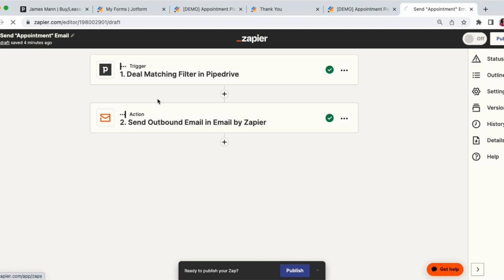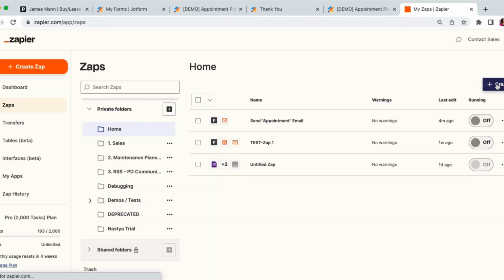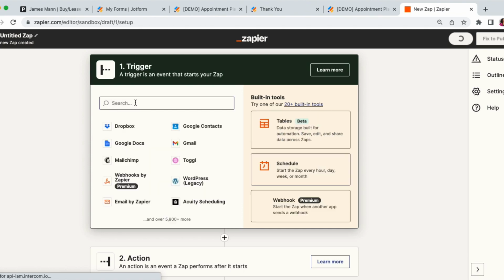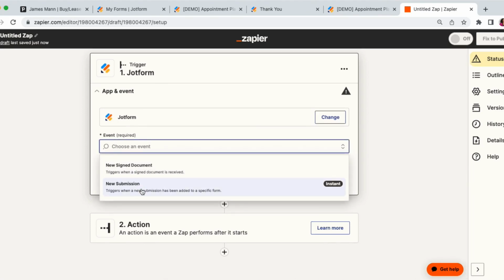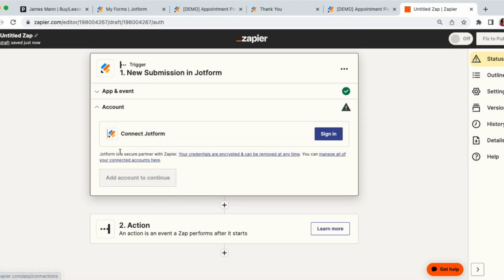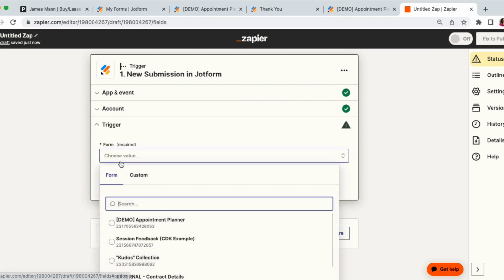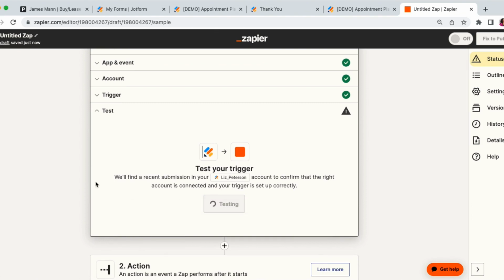So I'm going to go back to my main view here, and I'm going to create a new Zap. And so this will be job form as the trigger. There's a new submission. And I'm going to continue and select this form where I just submitted those two tests.